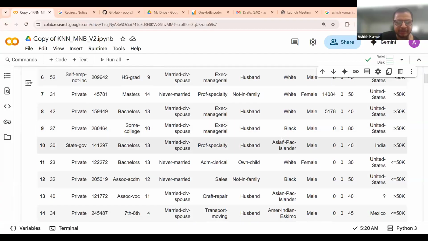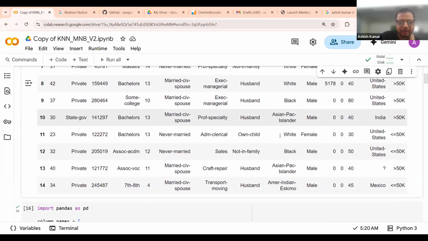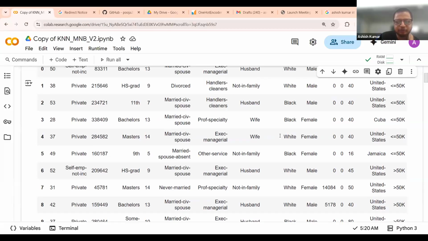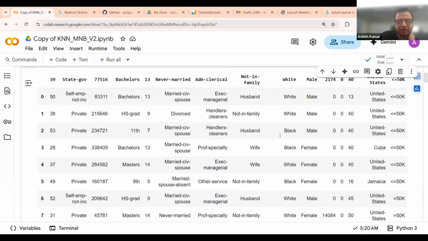You can separately open adult.data in Notepad, and you will see that these are comma separated values, but after each comma, there's a space. Can you all confirm it?